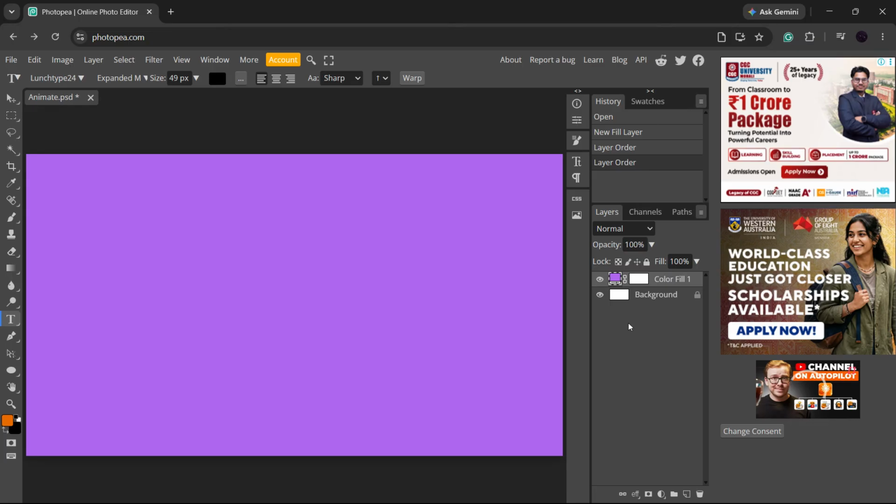This method is fast, flexible, and perfect anytime you want to adjust the look and feel of a project without starting over.